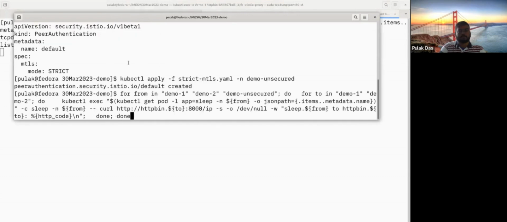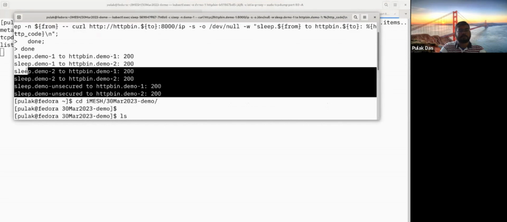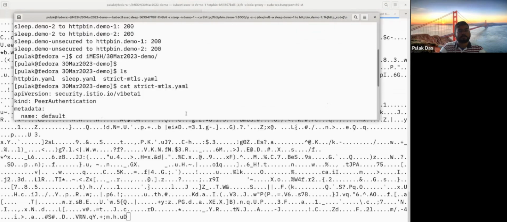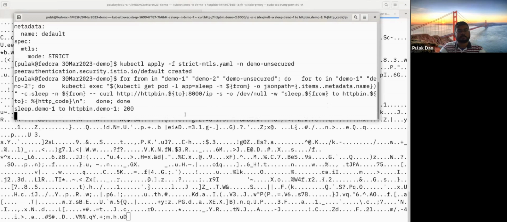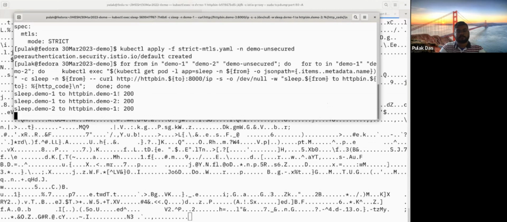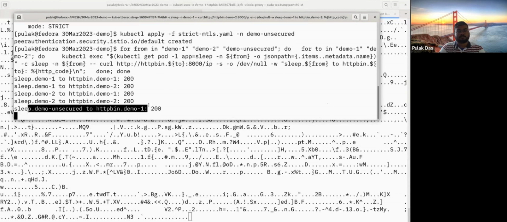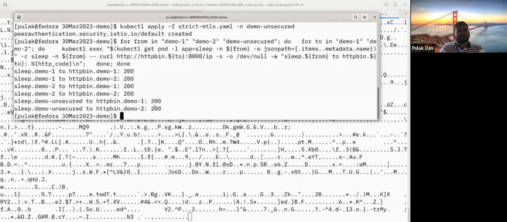Now for the for loop to run again. So now what will happen? Yeah, this is the for loop. Previously everything was passing through, but now this one will break at least. Yes, so you can see that it failed. That's good. Oh no, I think I must have made a mistake. Let me check again.